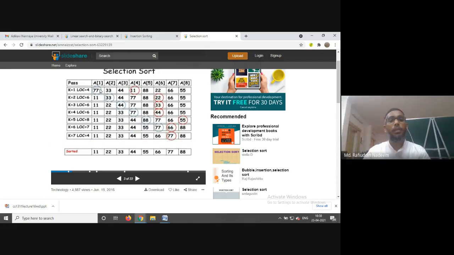Now if you observe here, 17 is replaced with 11 in the first iteration. Then 33 is replaced with the next least value, 22. Then in the third iteration, 33 is replaced with 44. The fourth iteration, 77 is replaced with 44. The fifth iteration, 88 is replaced with 55. The sixth iteration, 77 is replaced with 66. In the seventh iteration, the last iteration, now the array is in sorted order.